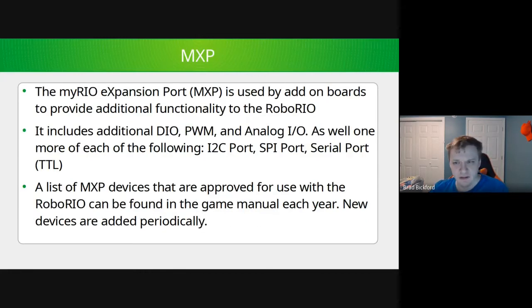The next thing we're going to talk about is the MXP, the MyRio expansion port. It's the long bar in the middle of the RoboRio that has a bunch of unlabeled pins in it. It's used to give add-on boards somewhere to plug in to add additional functionality to the RoboRio. There is a bunch of stuff on the MXP port: additional digital I/O, PWM, analog input output, and along with that, an additional I2C port, an SPI port, and a serial port as well.